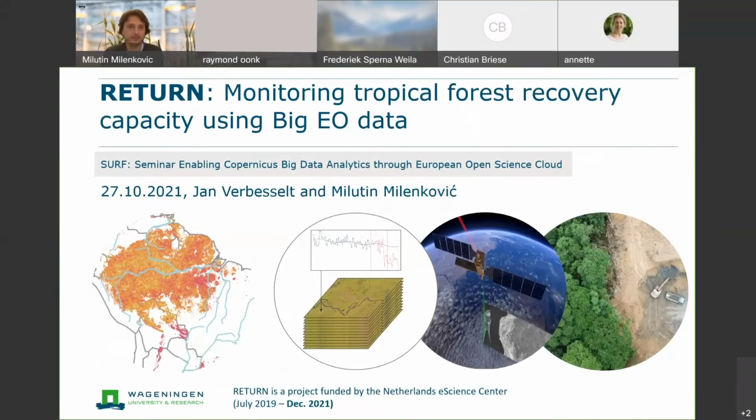So I'll talk about the ongoing RETURN project, which is about monitoring tropical forest recovery capacity using a lot of satellite data. The project is ongoing and is also a use case, part of it within C-SCALE. With this presentation we'll illustrate how C-SCALE is, or will be, useful for us. I'll start the talk and then Milutin will continue.